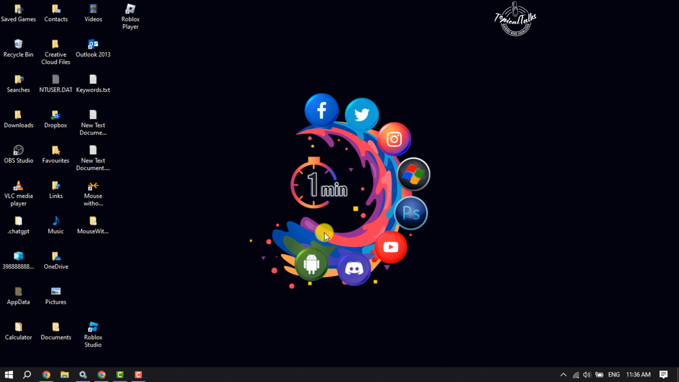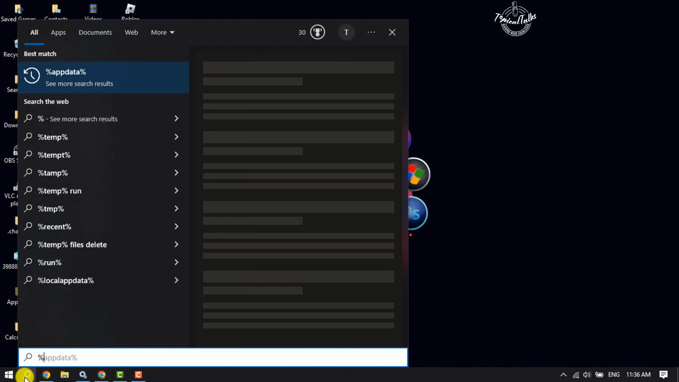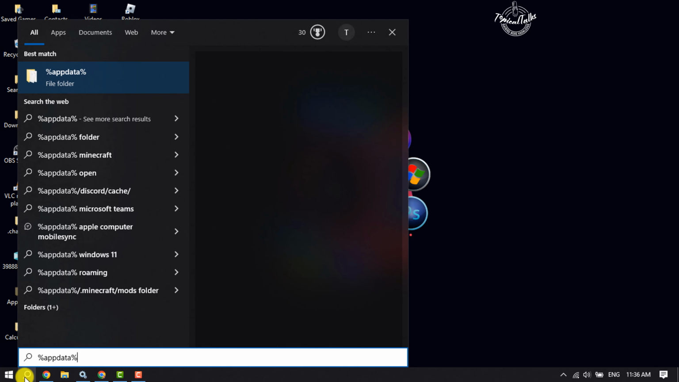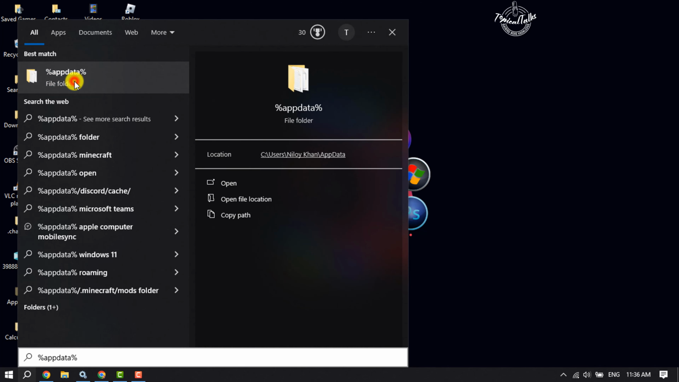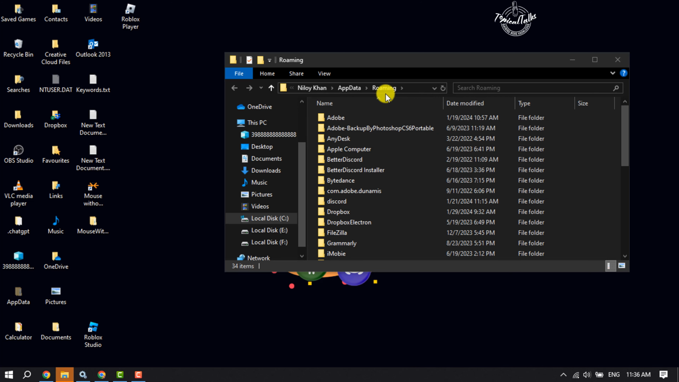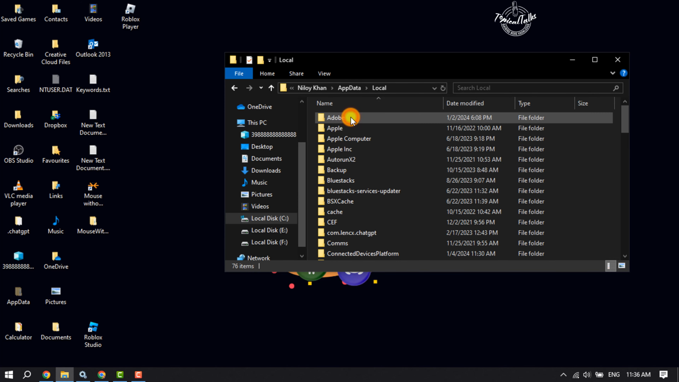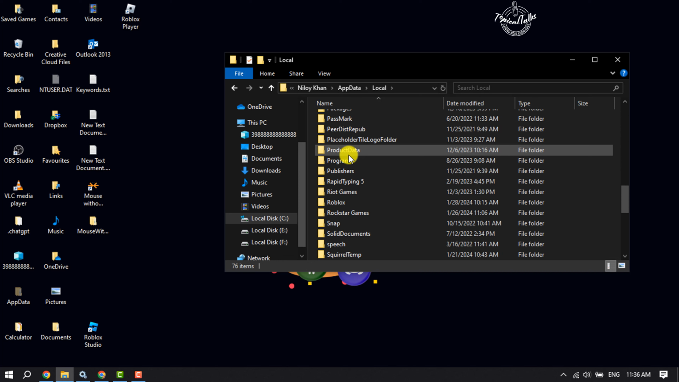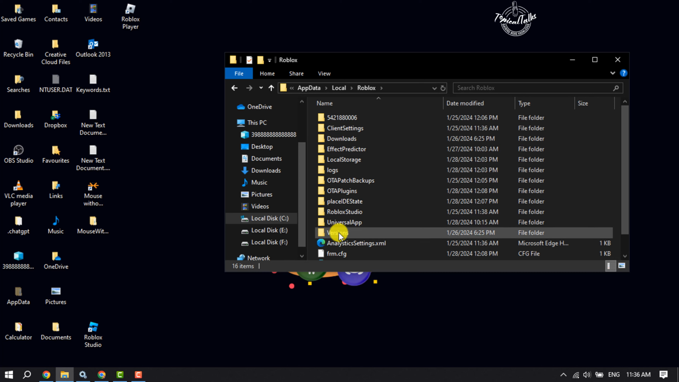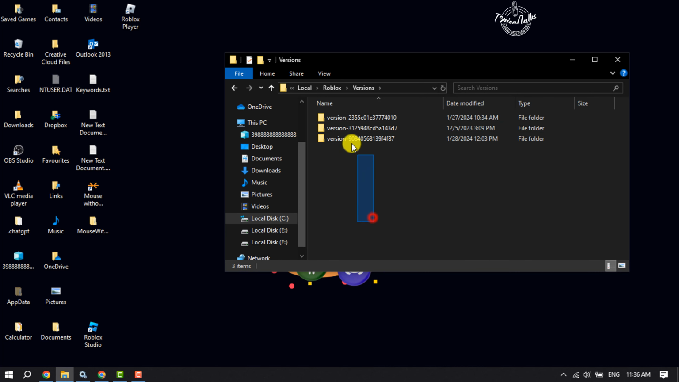The first solution is on your computer, click on this search icon and type here %appdata% and open the AppData folder. And once the file manager is opened, here you have to select the AppData folder and open the Local folder. And here scroll down and search for Roblox. Open the Roblox folder. And here search for Versions and open it. And here you will get all of your Roblox installed versions.